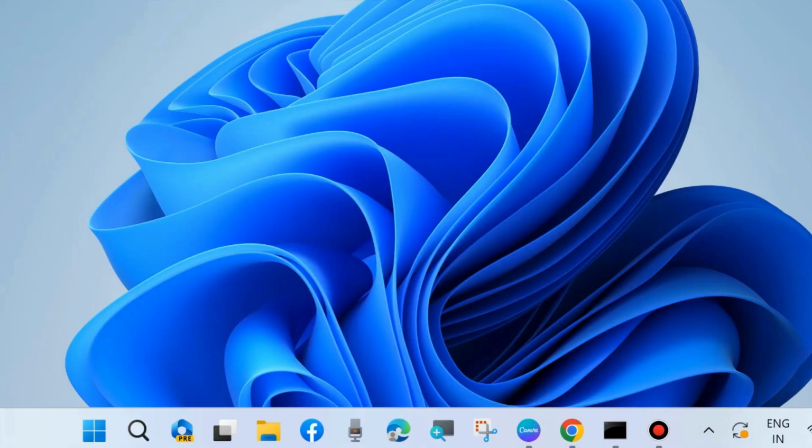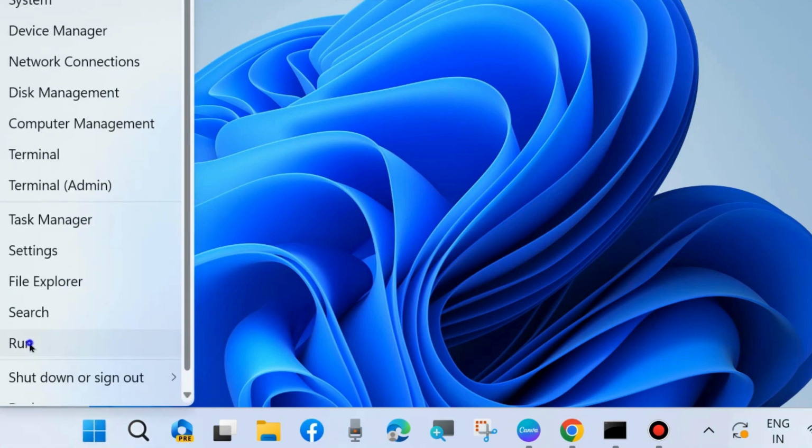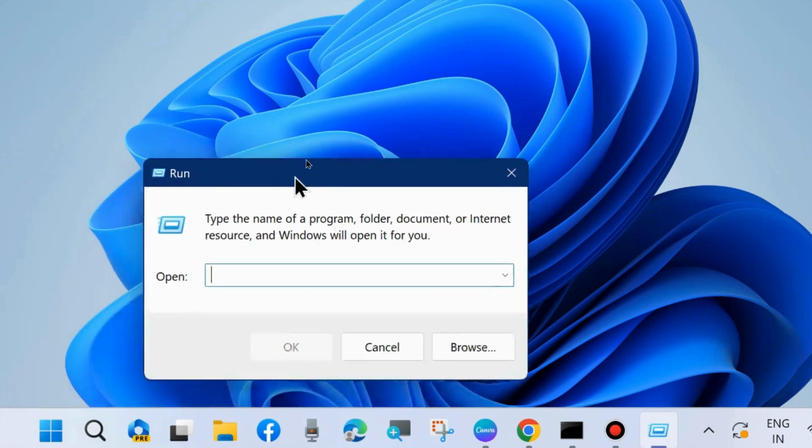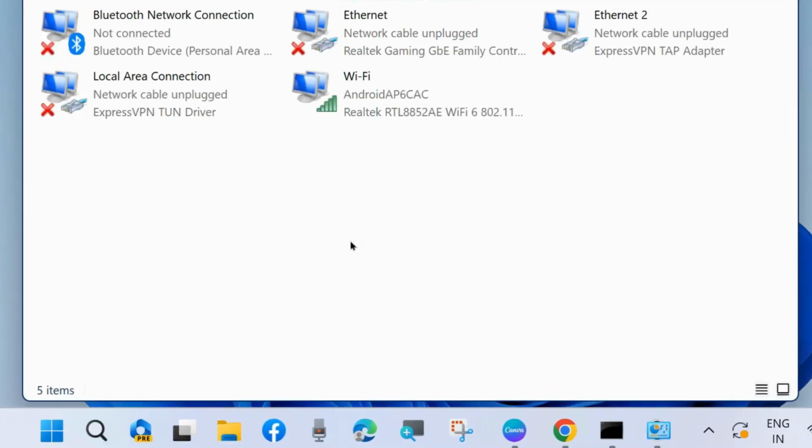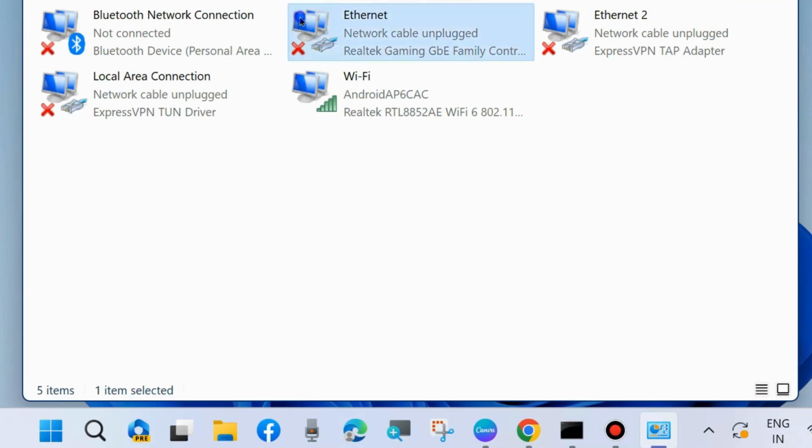To fix this error, the first workaround is to press the Win plus R shortcut key to launch the Run Command window. In the Run Command window, type the command ncpa.cpl. It will show all your available network connections.